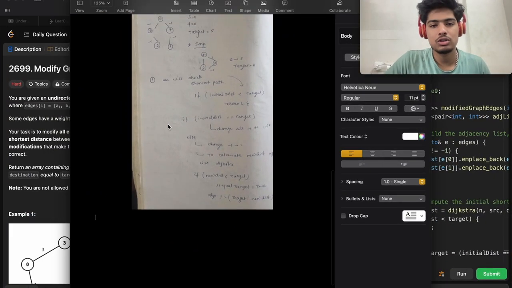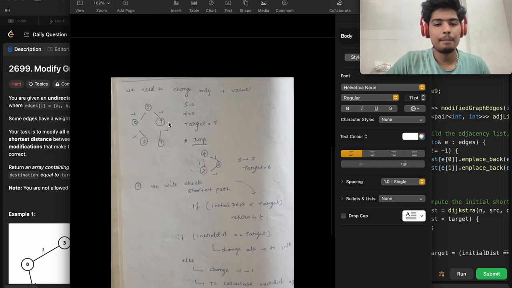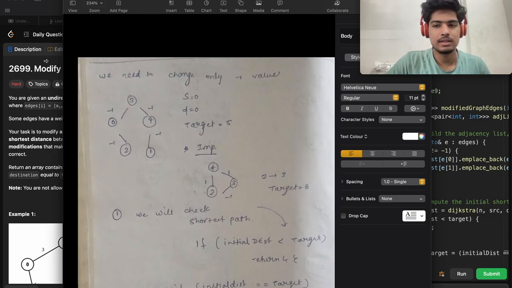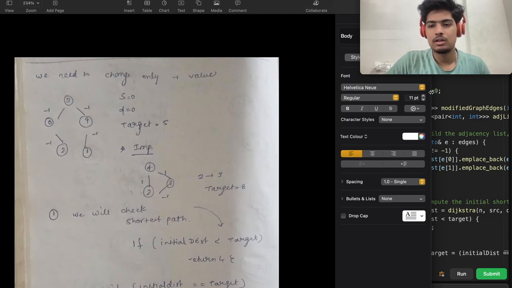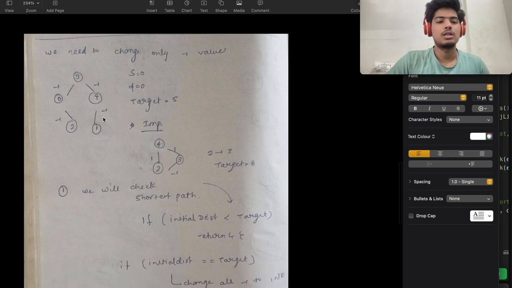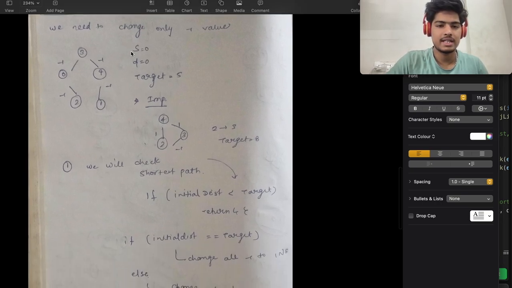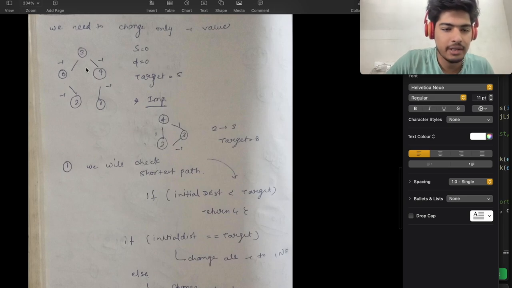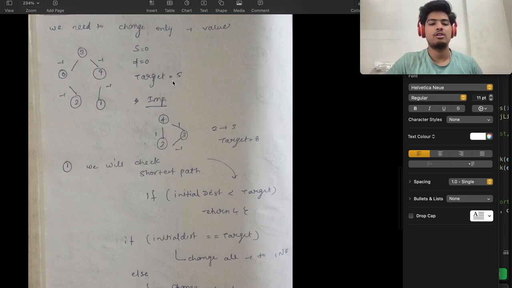So let's see the approach. The approach is very simple. Let's do it. Yeah, so this was the example. Source equals 0, destination equals actually 1, it should be 1, and target equals 5.